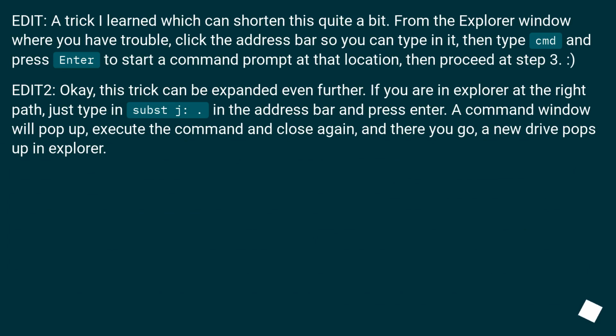Edit, a trick I learned which can shorten this quite a bit. From the Explorer window where you have trouble, click the address bar so you can type in it, then type CMD and press enter to start a command prompt at that location, then proceed at step 3. Smile. Edit 2. Okay, this trick can be expanded even further.